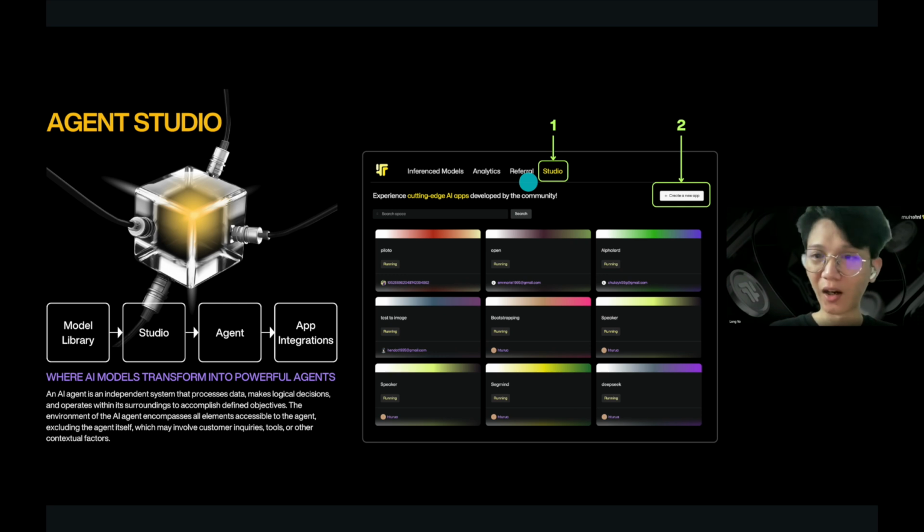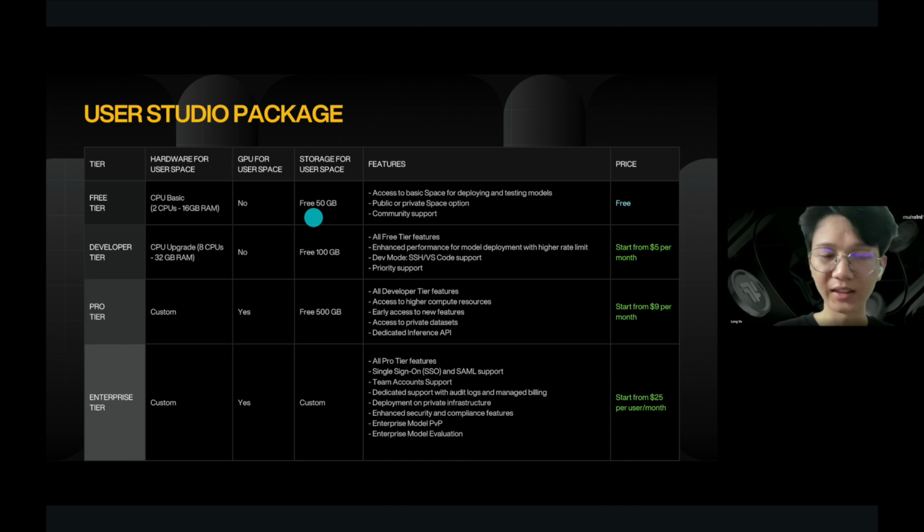The Studio allows users to host AI models and provides security for deployment and testing. But right now we only offer a CPU basic tier and 50 gigabytes of storage for users. If you are a developer, you can upgrade your tier to enjoy up to 500 gigabytes of storage and better hardware for the space.